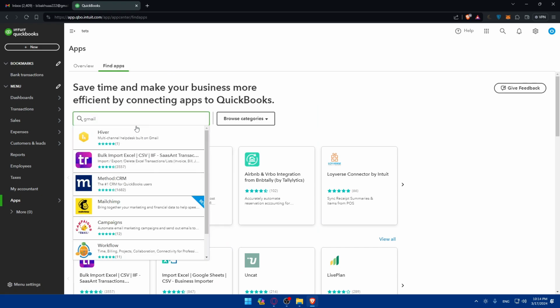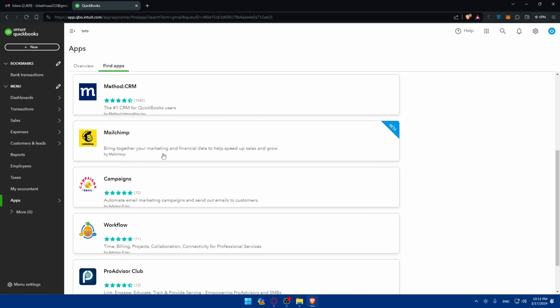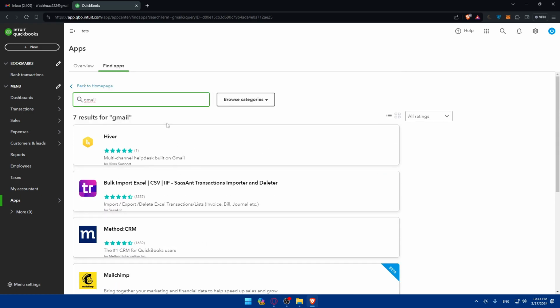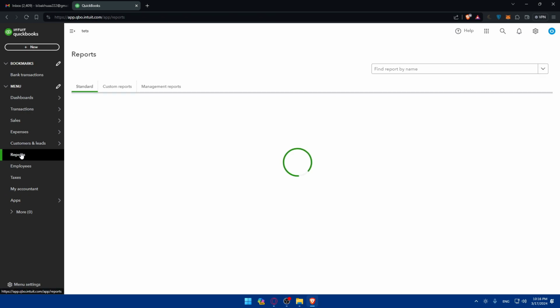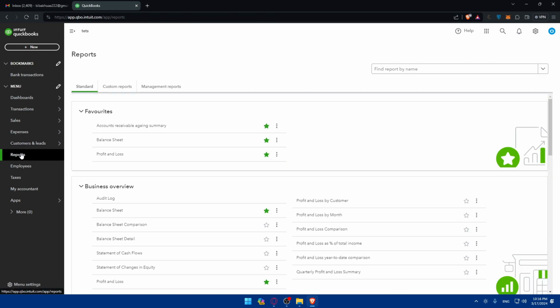So, for example, if you type Gmail and you don't find it, that means Gmail is not included in here. So what should you do? That means you won't be able to connect it through apps. What you'll be able to do is go and create an invoice, or you can even open an existing one.